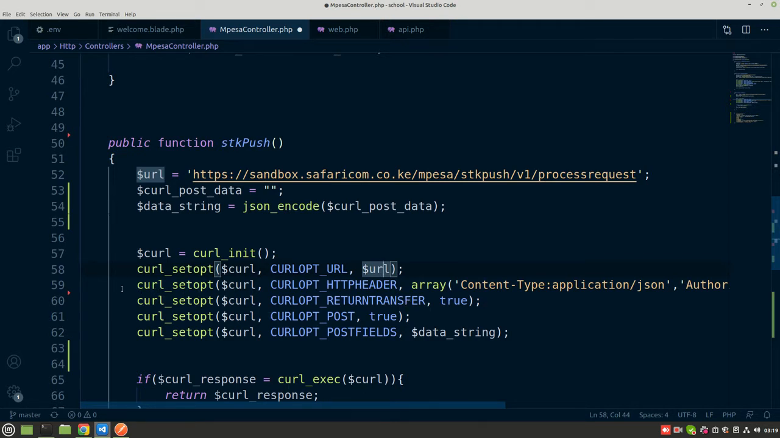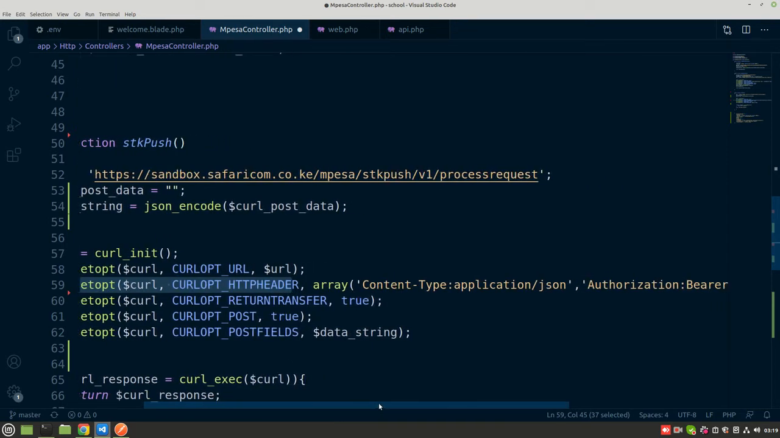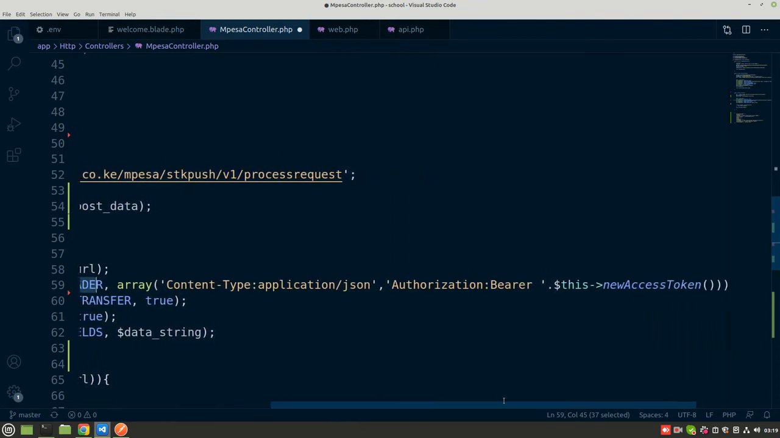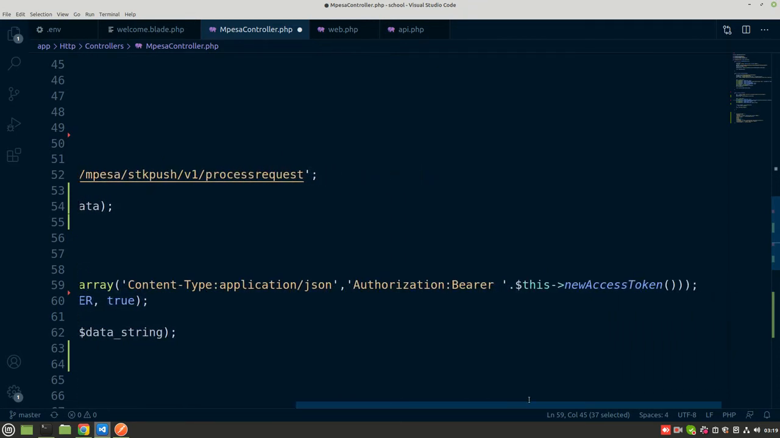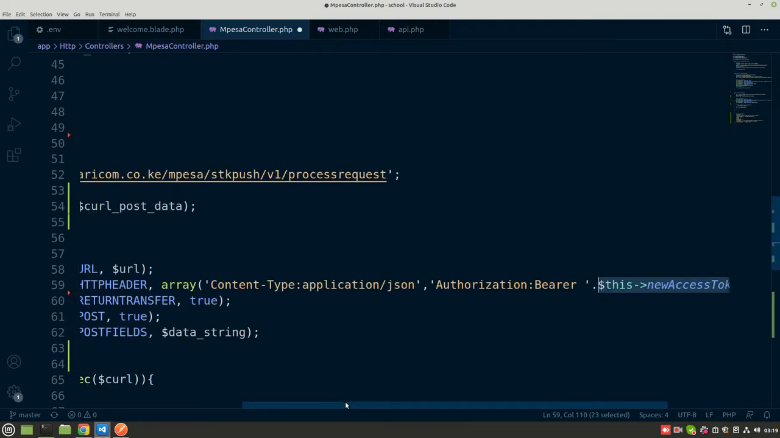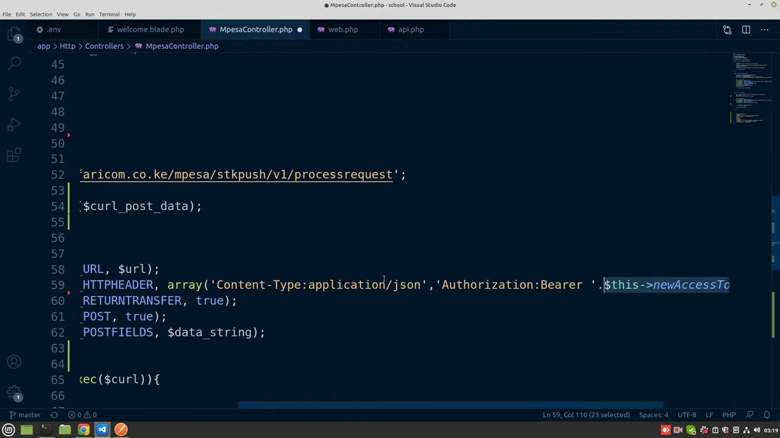Now here we have the HTTP. We are setting the HTTP headers, and if we just scroll like this, you'll find that we are using our method here. Our HTTP headers is an array, and the first thing is the content type. We have to set it to application/json.